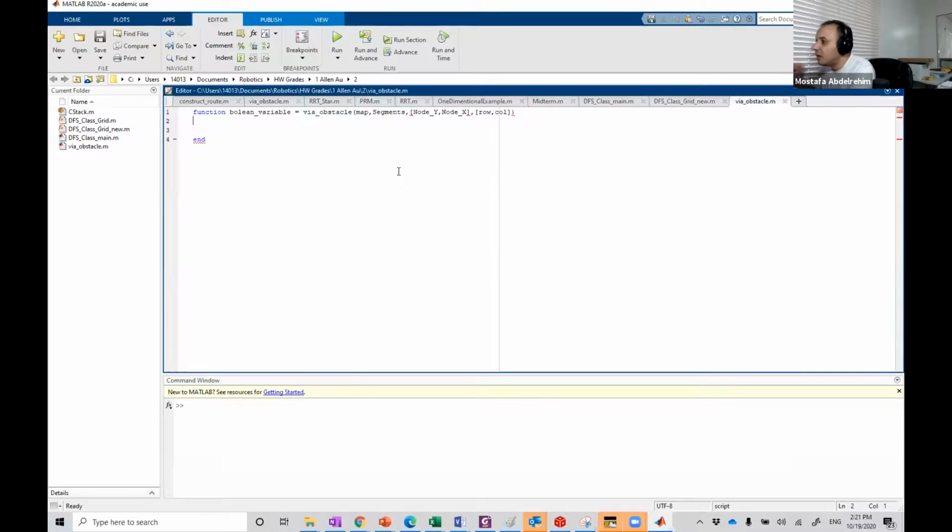Now your code, of course, is not returning anything, so you will have some error. You must give some default value for the variable. Via obstacle returns true if there is an obstacle between the two points. If it returns false, then there is no obstacle between the two nodes. So we will assume, for example, that there is an obstacle, so you give it true.